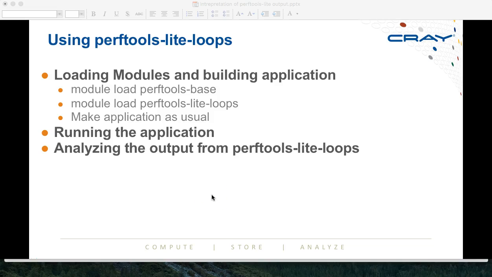John Levesque here again. In this video we'll be talking about perftools-lite-loops. Once again, it's extremely easy to use. All you have to do is make sure that you have perftools-base and perftools-lite-loops modules loaded. Then you make your application as usual, run it as usual, and then we'll analyze the results.